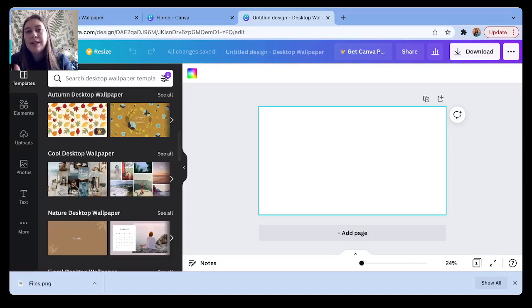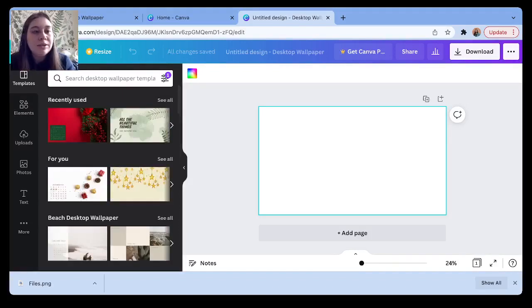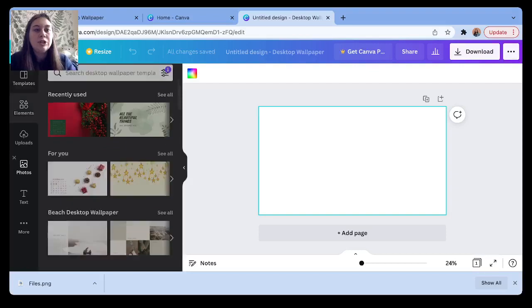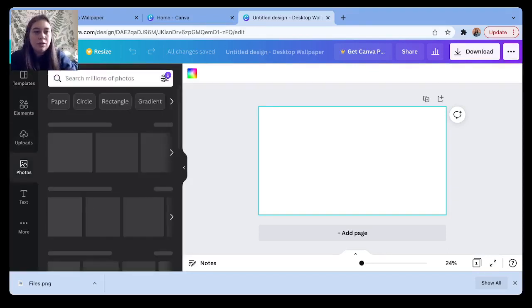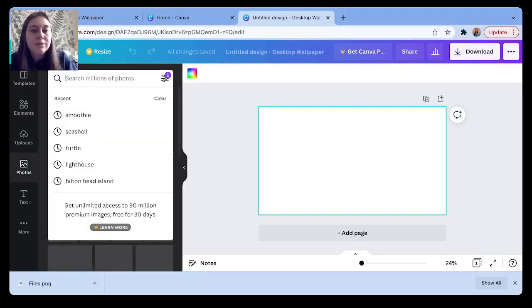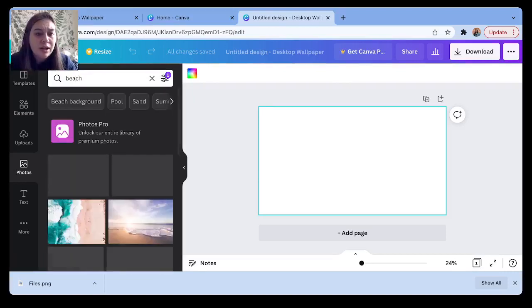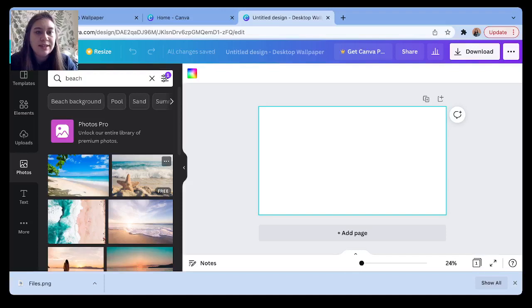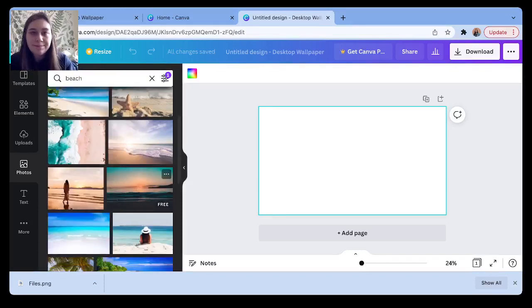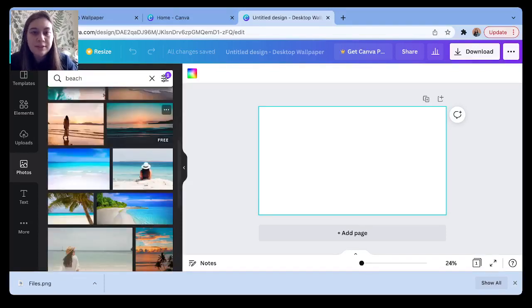And I want to make a summer type one, so I'm going to go to photos and search beach. And we'll see what comes up. So this is just going to be the base background. You could search anything you want. Ooh, I really like the sunset one, so I'm just going to click it. It's going to take us over here.